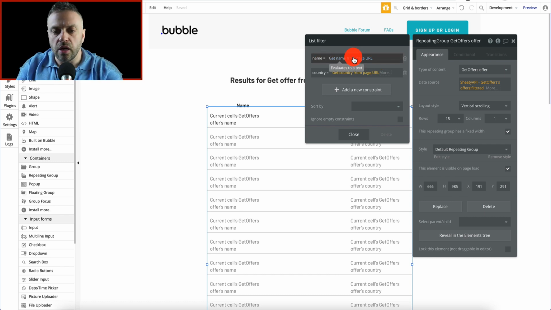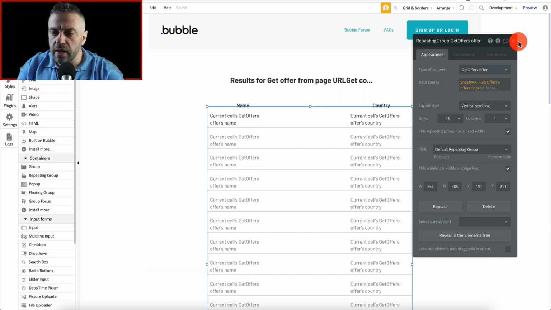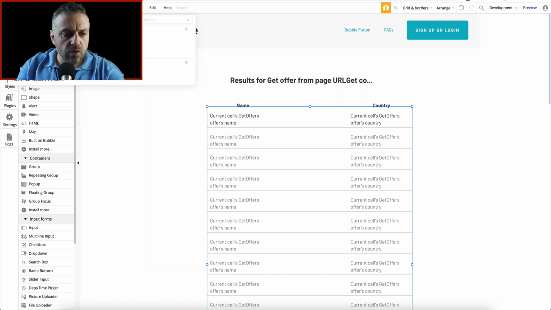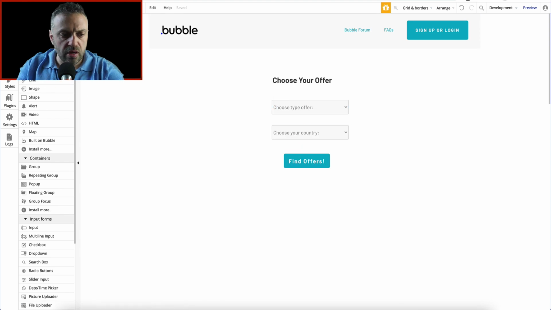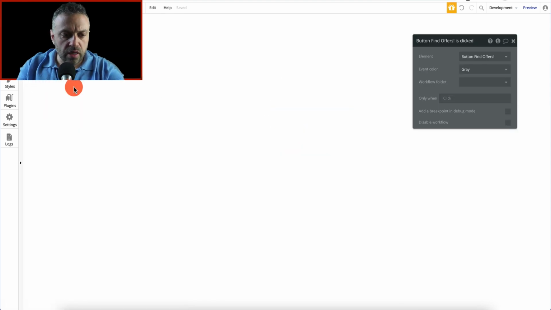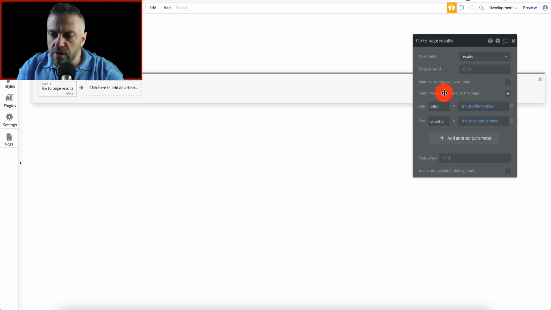So if they picked a certain country, we're only going to be filtering by that country. If they picked a certain offer name, we're only going to be filtering by that certain offer name. Let's go back and see what I called it, was it offer or country? I'm going to go to workflow, click on this, and I have results, offer. So I'm going to just rename it to country. I'm going to rename it to name. We're going to have name here.